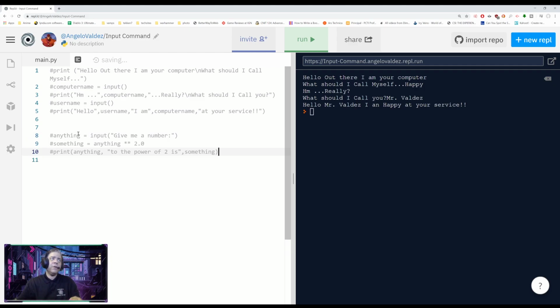So an example of that would be here. This is a simple math problem. It's going to take a number in, anything, input a number, something equals anything to the power of 2. Print anything to the power of 2 is something. Great. So let's say you put the number 5 in there, it should give you 5 to the power of 2 is 25.